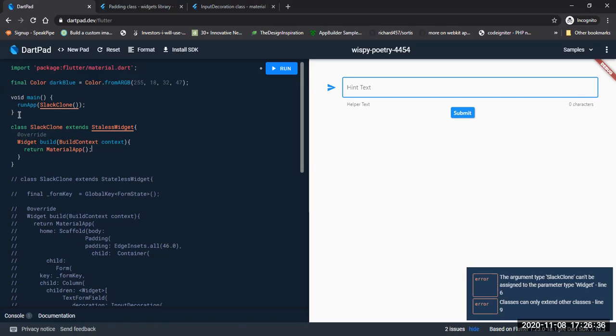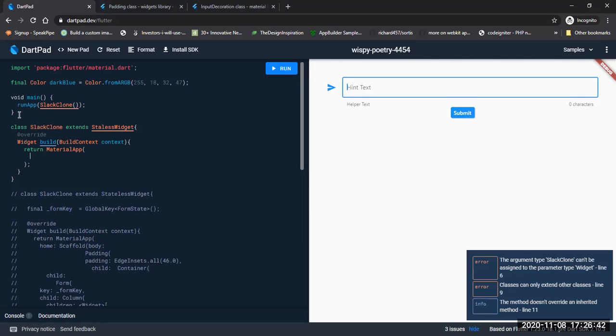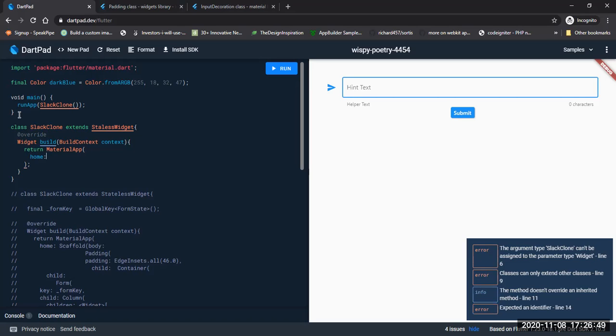So as always, you know that we have two types of application. We have MaterialApp and we have CupertinoApp. So I decided to use MaterialApp because I like Google's material specification. But you can use the Cupertino styles if you want.